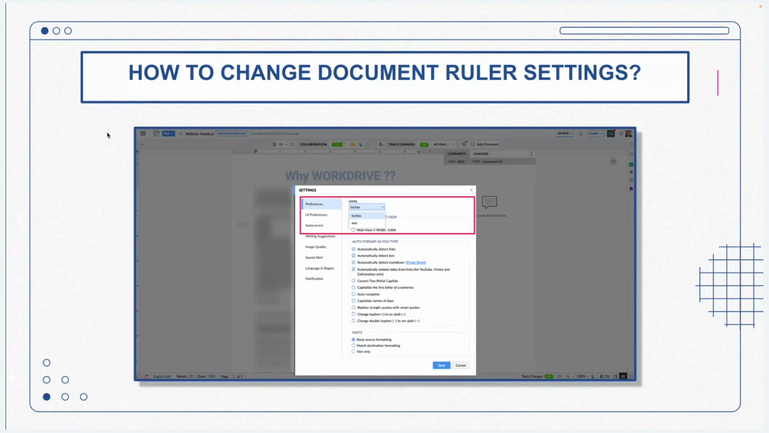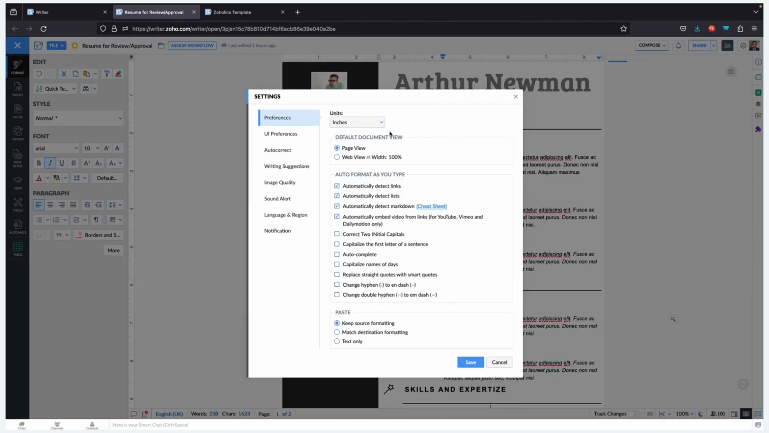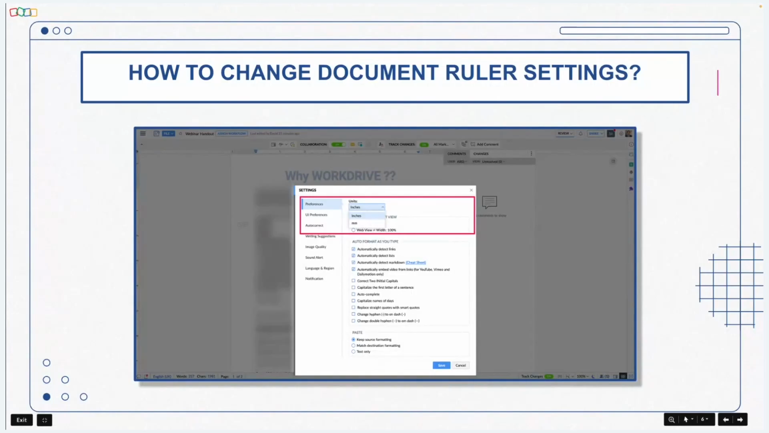So I have Zoho Writer opened up in another tab, so I'll just quickly jump over to it. As you can see here on the top right corner, I can just click on the settings icon and go to more settings. Here I'll have an option to either choose inches or millimeters based on my preference, so that the entire document ruler will be changed accordingly. So I'll be able to easily use it based on my preference. That does sound handy, Gautam.